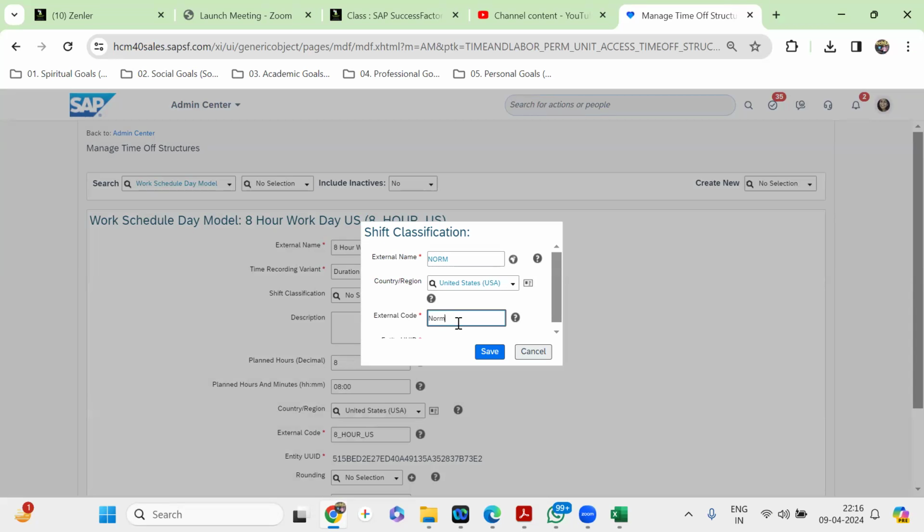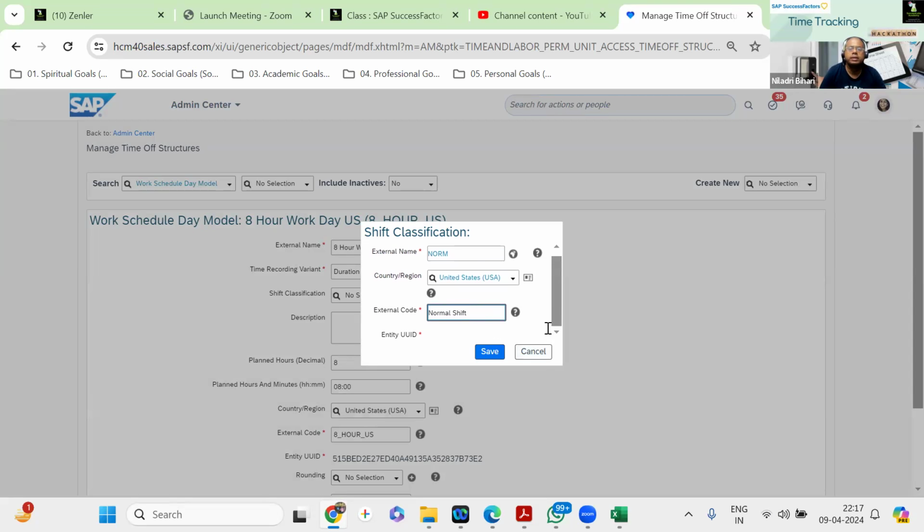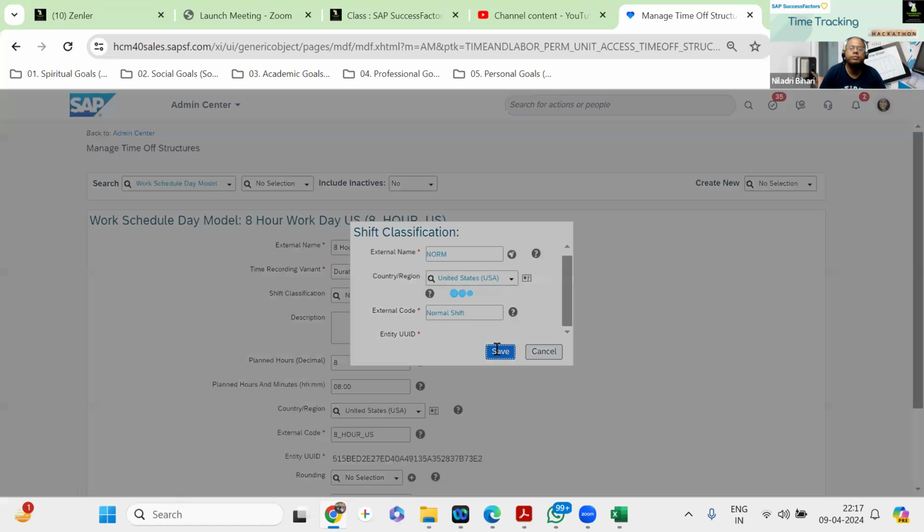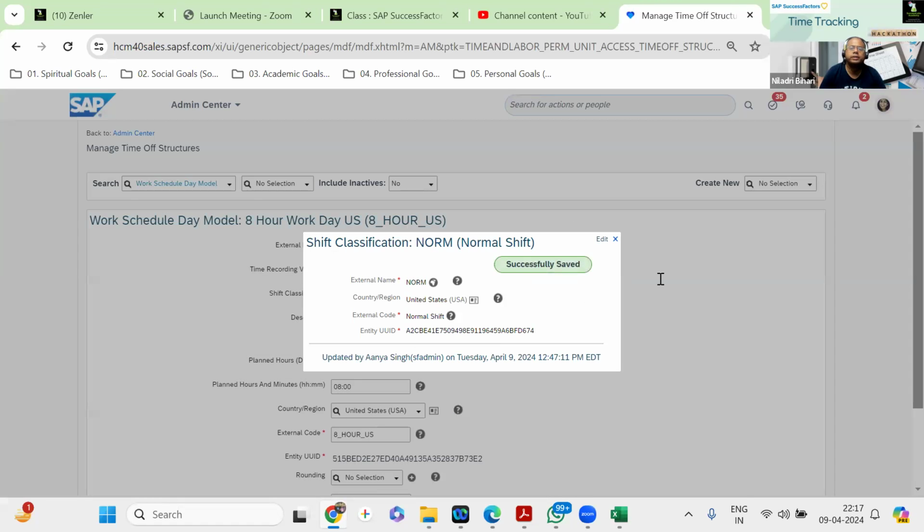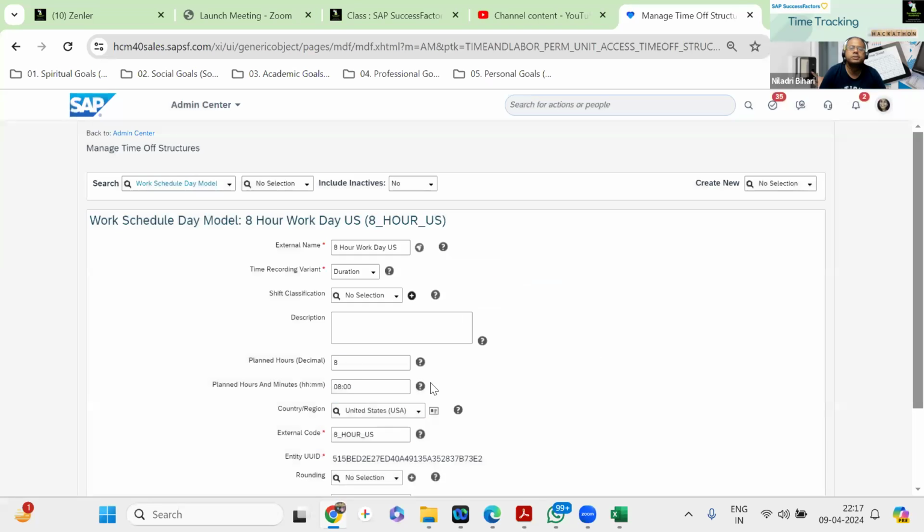I will say this is a normal shift, and I can simply save it here. So now next time onwards, whenever I am trying to create it, I will be seeing four options in the shift classifications: early shift, late shift, night shift, and normal shift also.